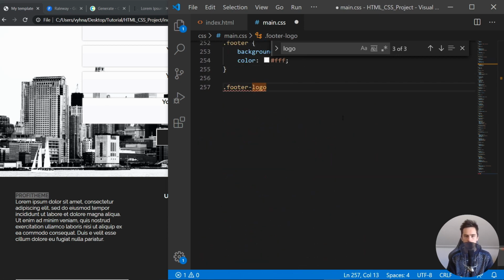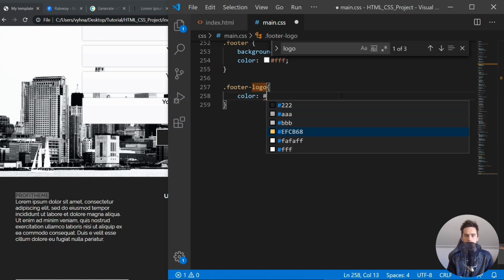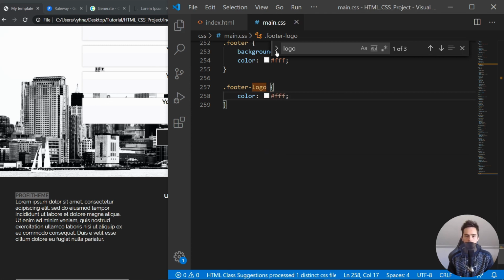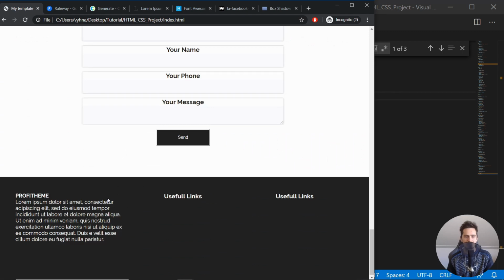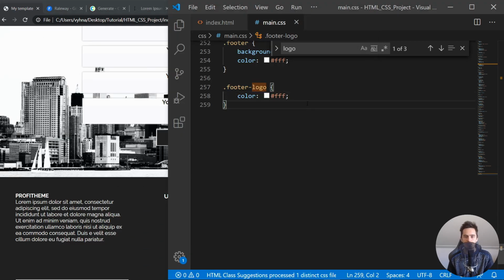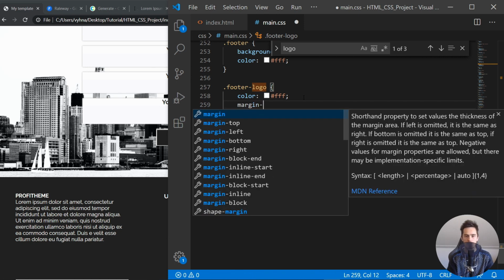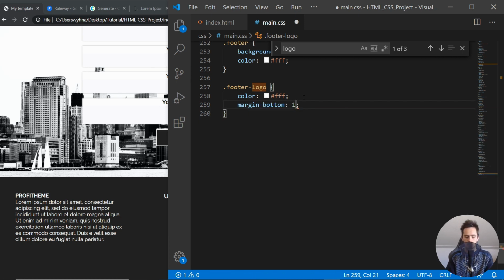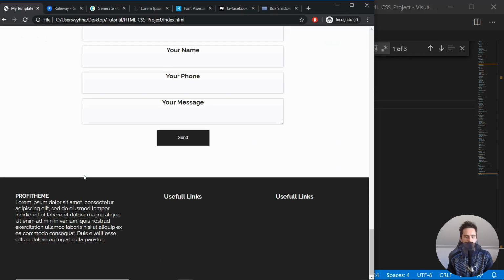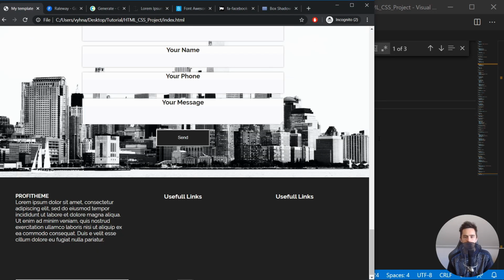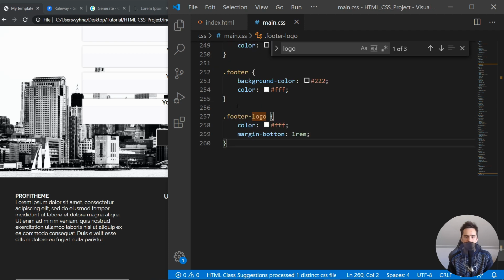So footer and footer logo, or let me just do it this way. I think that this should also work. So if I just go color and use the black one like this and reload the page, it should, sorry, white one, it should be white, and it is nice. And let me maybe just add a little bit of margin at the bottom. So margin bottom of 1 rem, like this. Let's see. Okay, so the overall problem is with the links in footer.